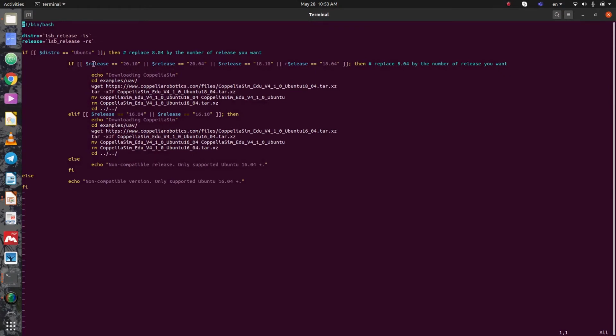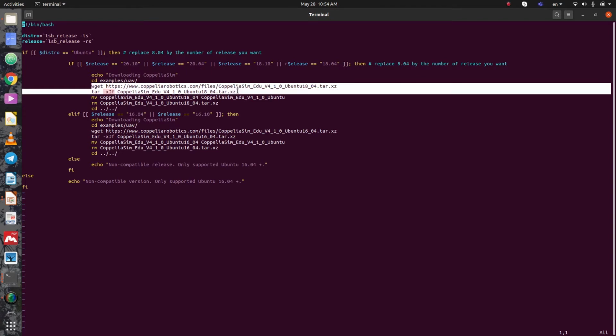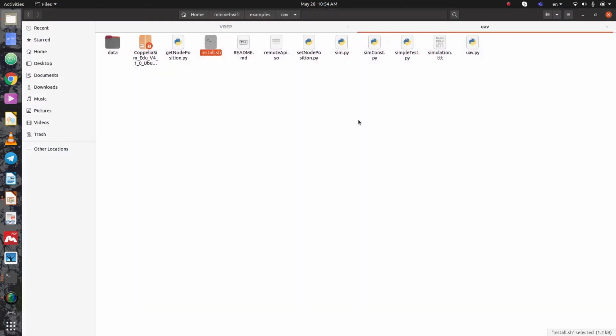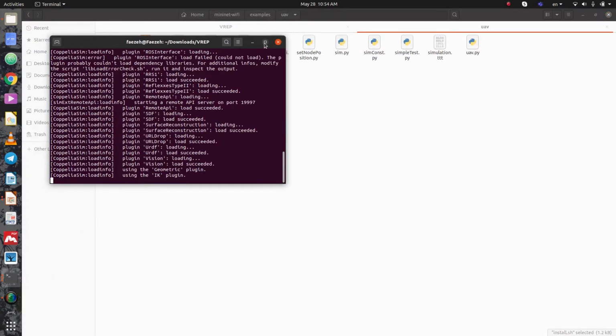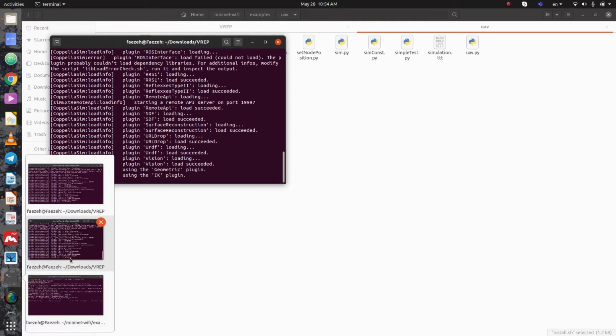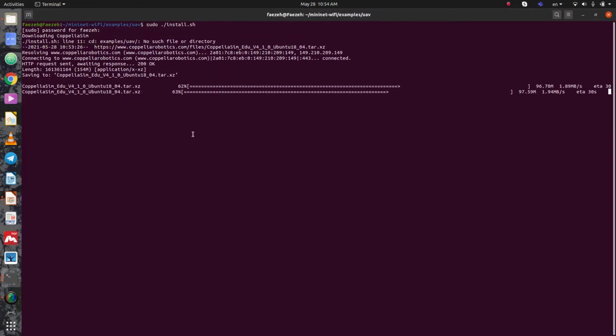You can see it's checking the release of the operating system. That can be 20.10, 20.04, 18, and other versions. Here you can replace the number of the release you want. And then it downloads CoppeliaSim for Ubuntu 18, and this is for 16. So let's see what happens. Okay, where is that? Here. It's downloading the files. We have to wait a few minutes, so let's wait.